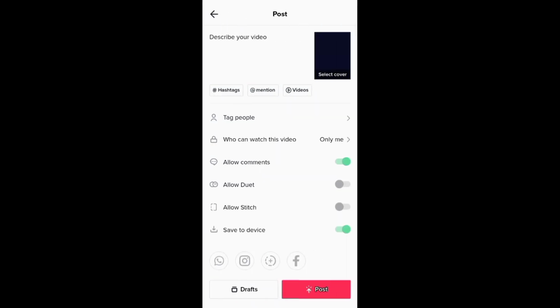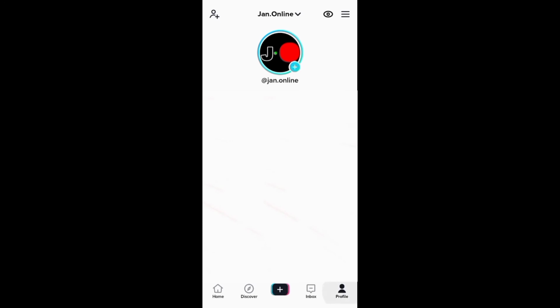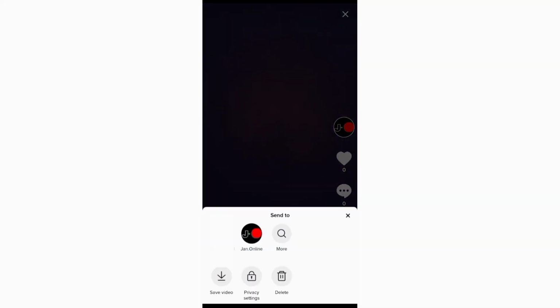And to delete your story, you need to go to your profile, open your story, then click these three dots and delete your story from there. You can also change the story's privacy settings, and you can also save it on your device.